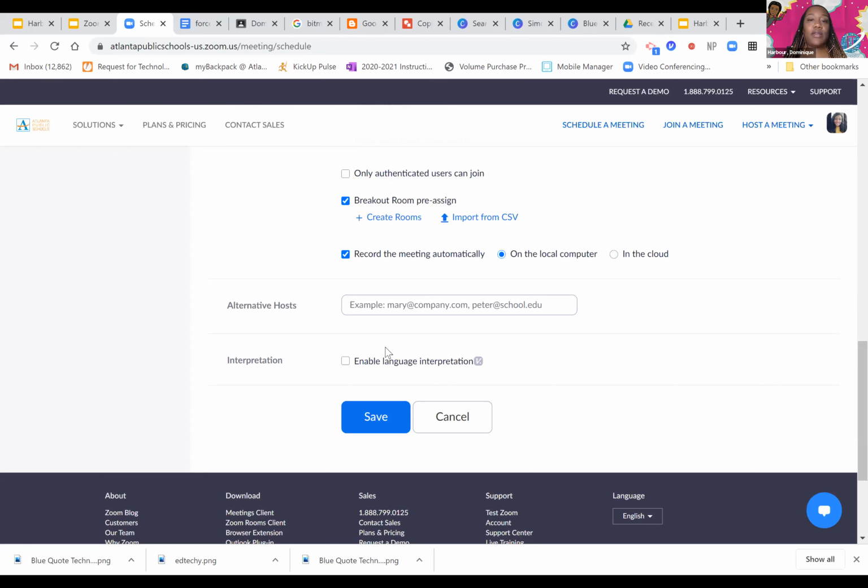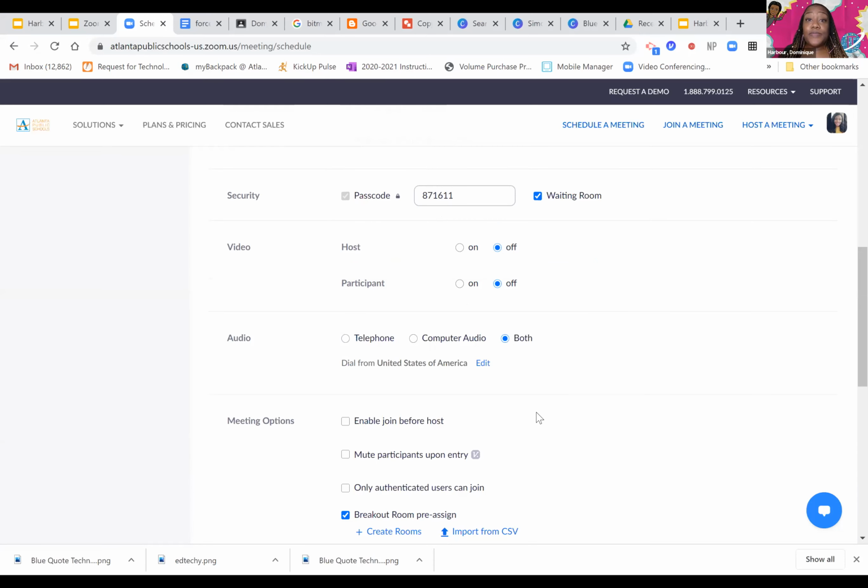And then enable language interpretation. I'm not sure that that is probably what most people think it is. So I don't think that's really relevant for any of us, unfortunately. Click save, and then your meeting will be scheduled.